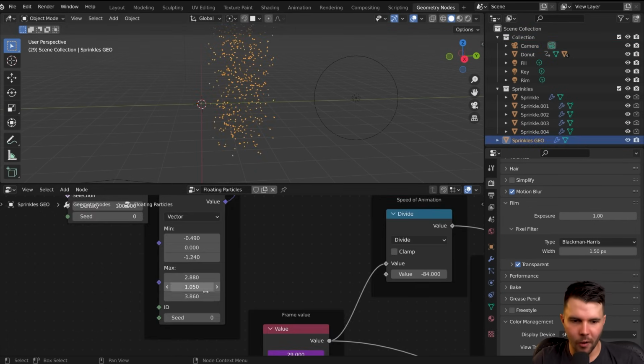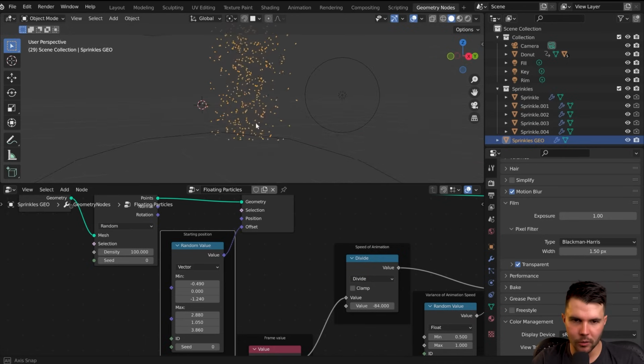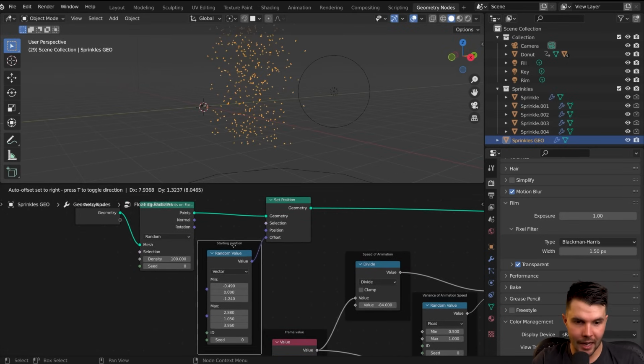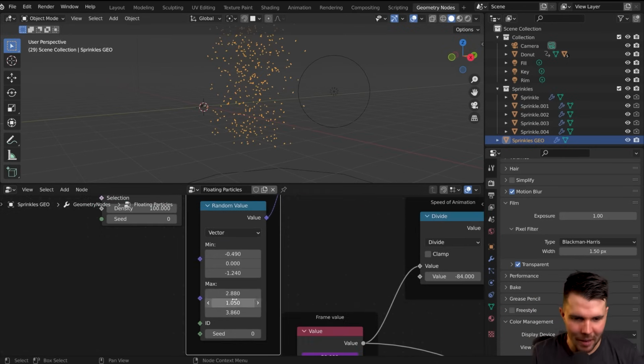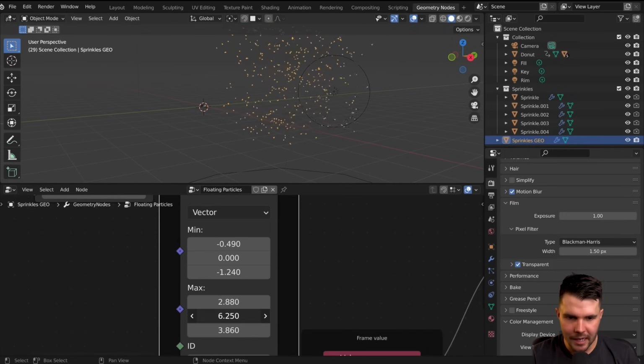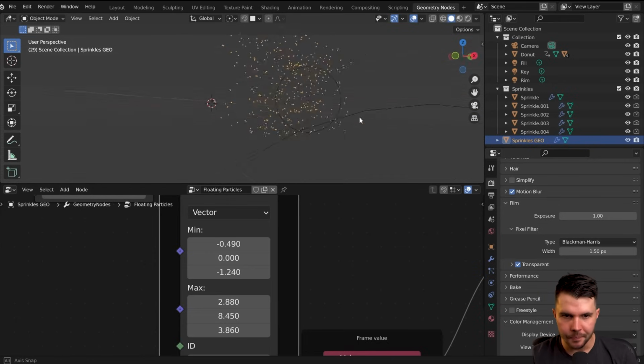They could continue on much further if, in the starting position of our sprinkles GeoNode system, and you can see I know that because I commented on it, which is good so that I can come back and easily find it, I just take that Y value and extend it all the way out there.